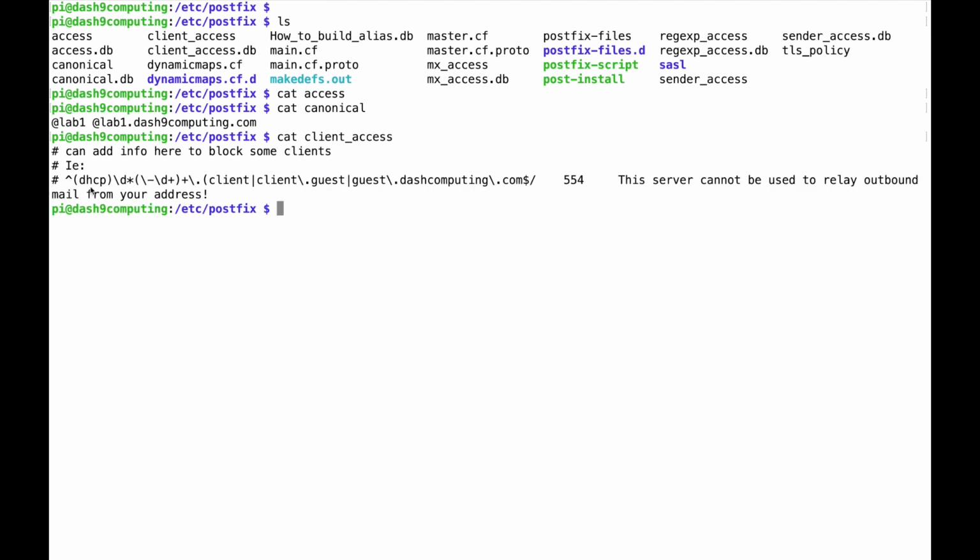And now client access, this is commented out, but basically it's another database file, and for example, this says if I commented it in, anything that has any number of characters, so that has DHCP in the front of it, and then maybe some numbers, like DHCP dash your IP address, and then it could be .client, it could be .client.guest, it could be .guest.dash9computing.com. I don't want any of them sending email, let's say. So it'll say 554, this server cannot be used to relay outbound mail from your address. That's if I have, say, people visiting and I don't want them using my mail server.